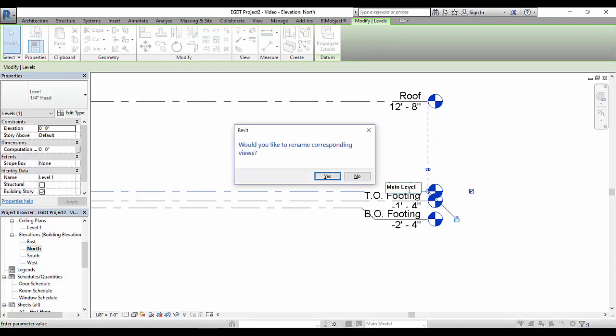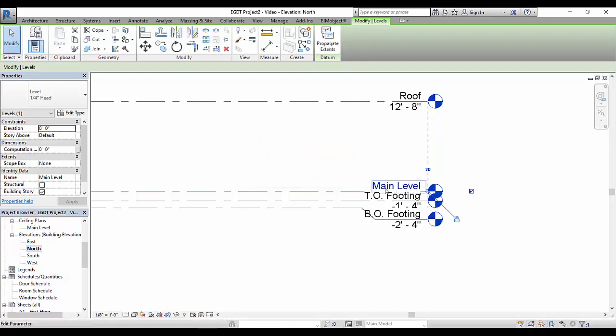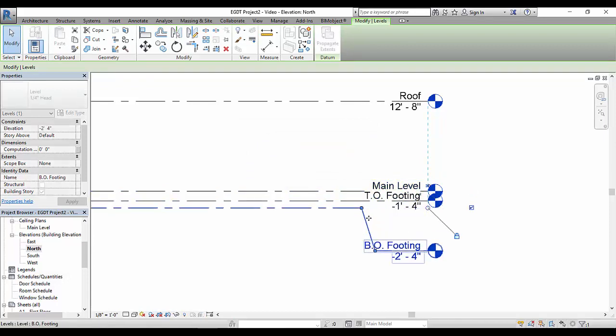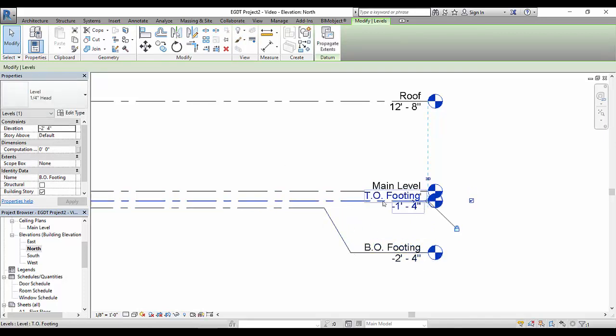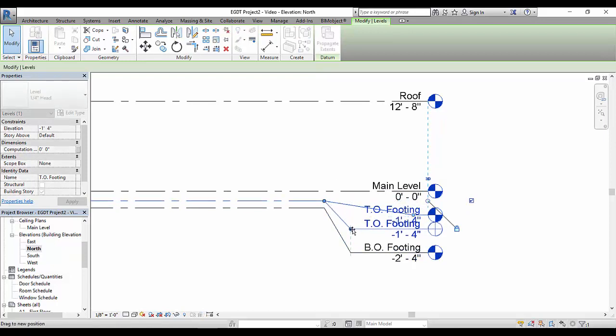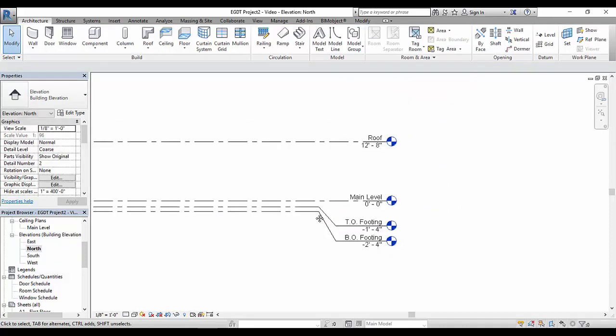Remember, anytime you rename a level, it will come up with this dialog box asking you if you would like to rename the corresponding view, and you should always say yes here unless you have a good reason not to. Main level elevation will stay at level 0. I'm going to go ahead and clean this up just a little bit using these drag handles and adding elbows so that my elevation titles are not on top of each other.